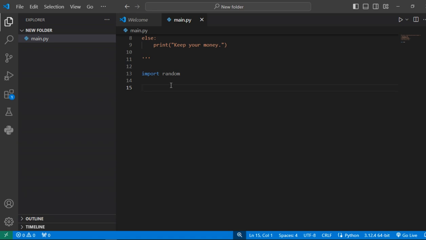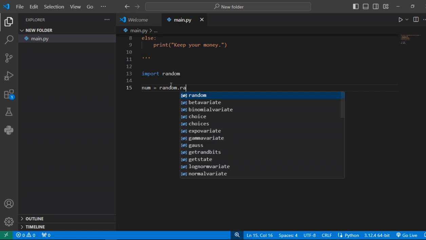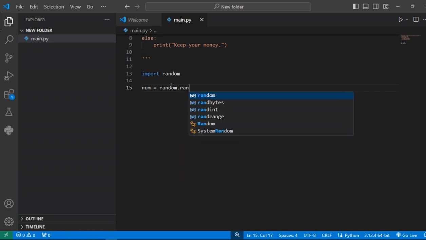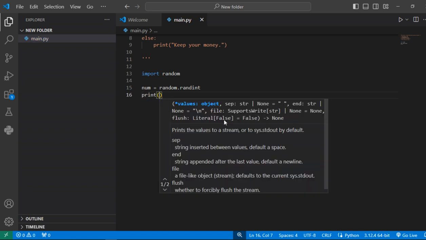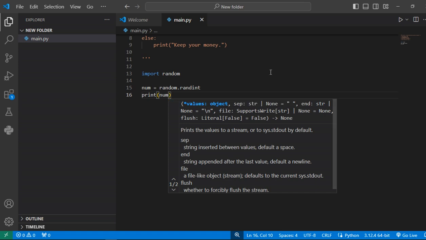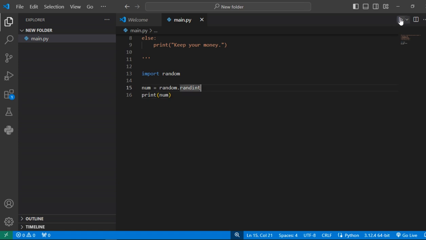So if I want to print a random number, I can just say num equals random.randint. Randint stands for random integer. Then I can just say print number. So this is going to print a random integer for me. Though I didn't specify some things I want to specify.